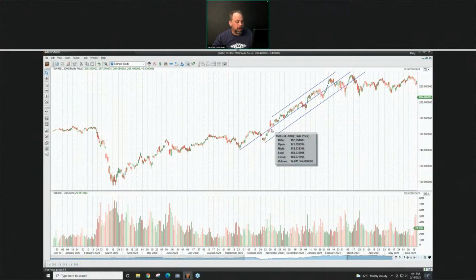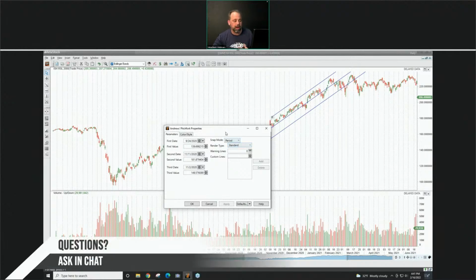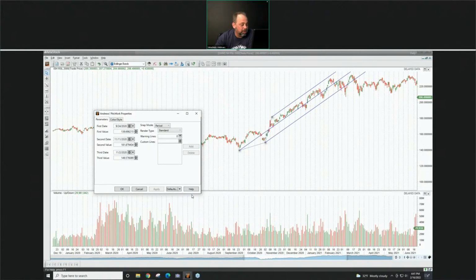If I come into the properties page, the same way you did before, double click on it. It does have the snap to period or snap to price. The thing that I'm going to show you is the render type. By default, this is going to be a standard render type. And certainly we're not going to start a class about the different render types, but if you want to know, you can click on help. The help in MetaStock is amazing.